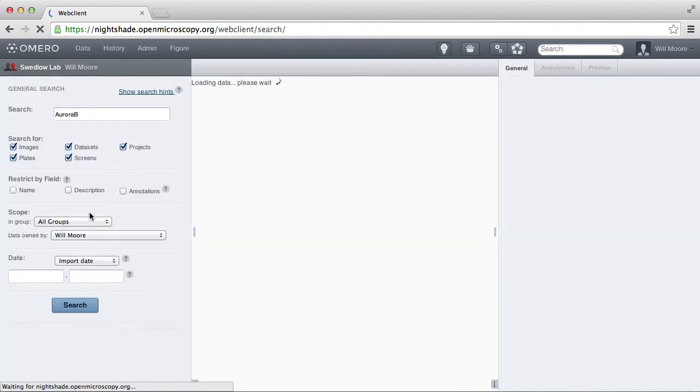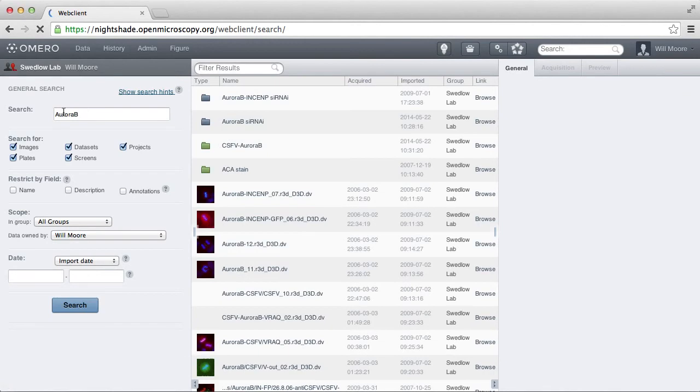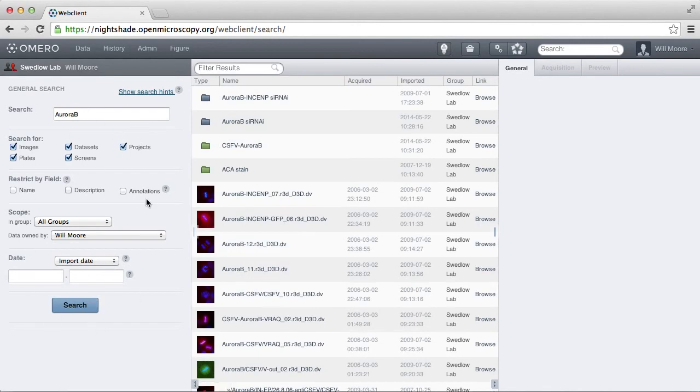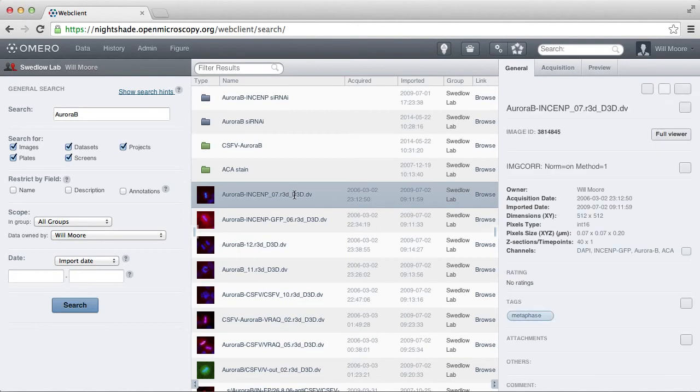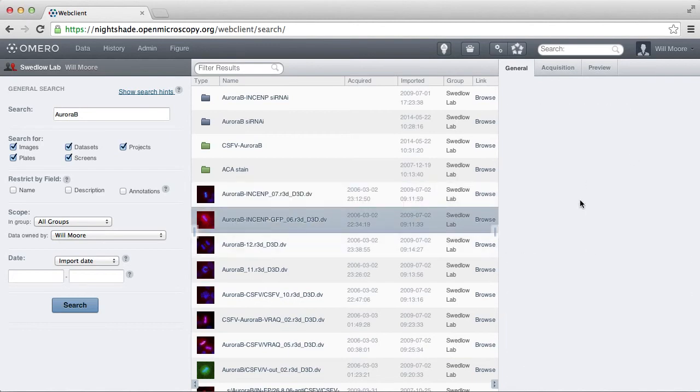This takes me to the search page with the term I entered in the search box here, and the search has been performed with the default settings from this panel here. The results are in the center, and I can show the details of these in the right hand panel by selecting them.